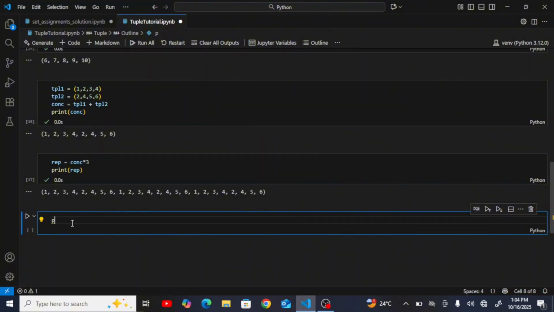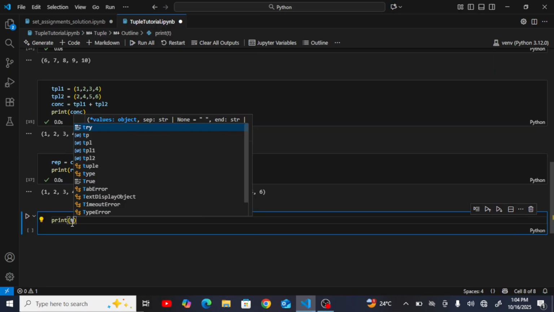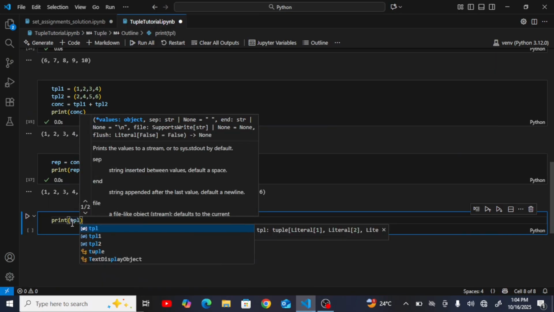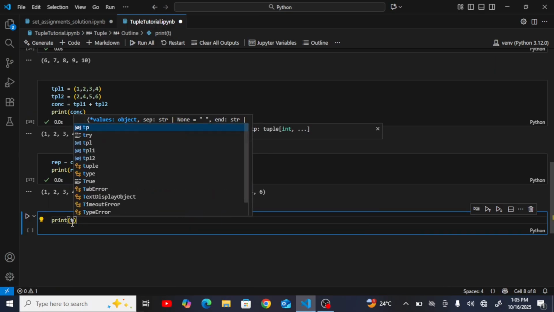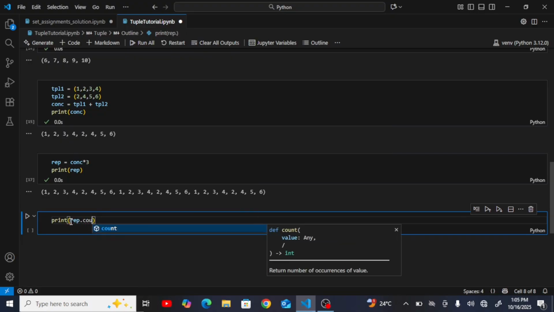what you do is print tuple. No, the name of that is not tuple. What's the name of this variable? Okay, rep dot count.